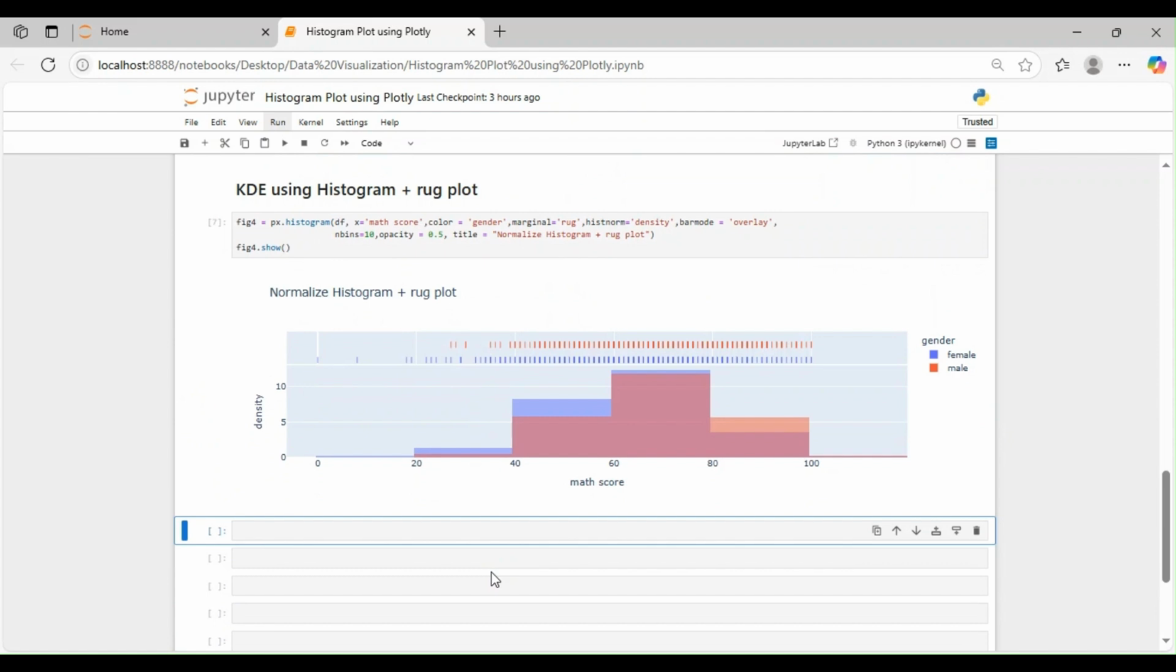So that's it. In this video, we explored several ways to visualize math score distribution using Plotly. We learned how to build basic and customized histograms, how to overlay histograms to compare gender, how to normalize histograms to represent a probability distribution, and how to add marginal plots and KDE interpretation. These visual tools help us gain much deeper insights than a simple average or a table ever could.